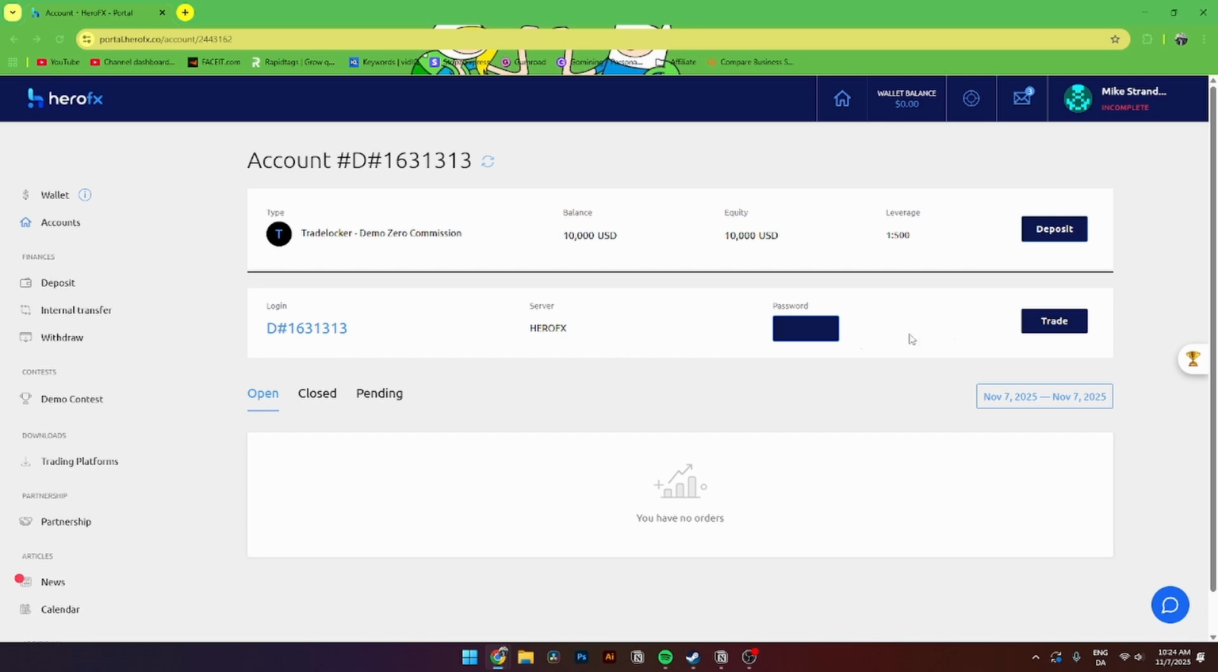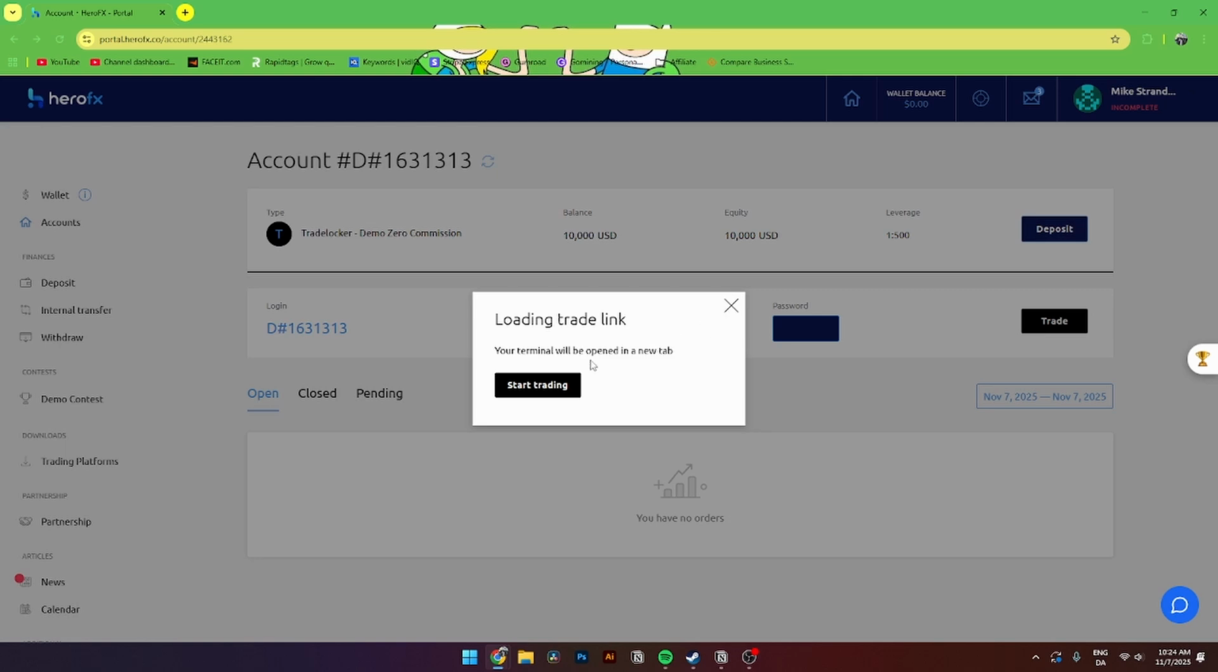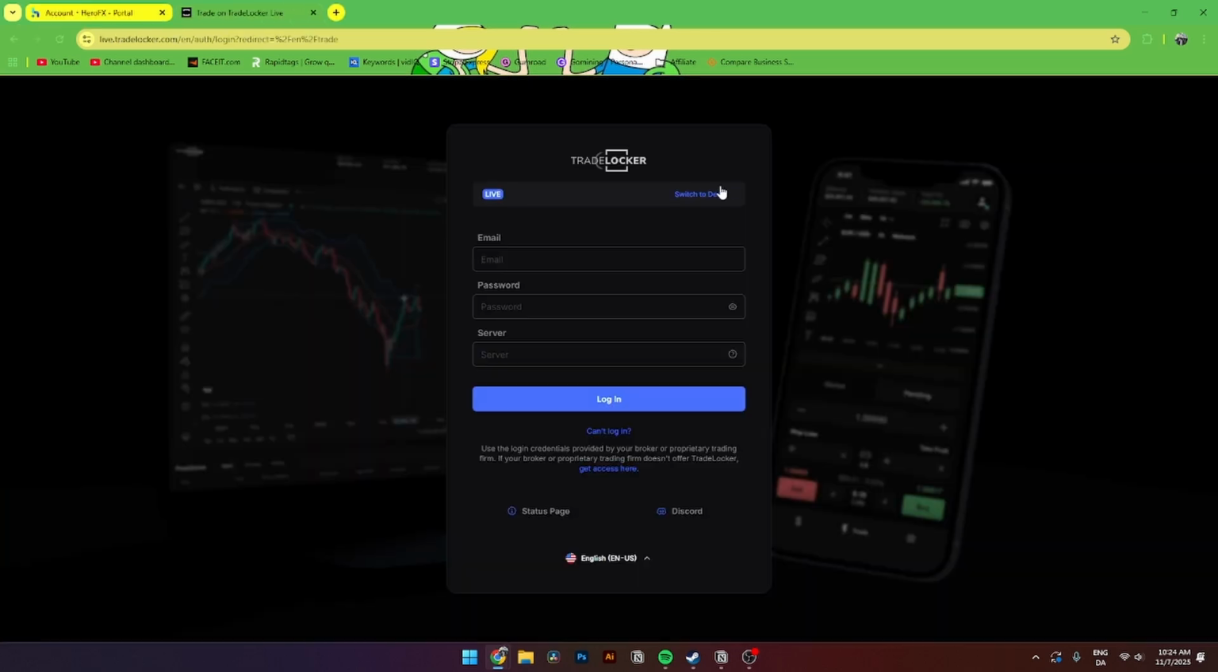And from here, you'll need to go over and save the server name and click trade and then start trading. From here, you'll need to switch to a demo account if you have a demo account, or if you have a live account, you'll just need to use your login details by clicking in your email, your password, and then down here, add in HeroFX and log in. From here, you will have access to directly click on a button to connect Tradelocker with your HeroFX account. That's how you do it.